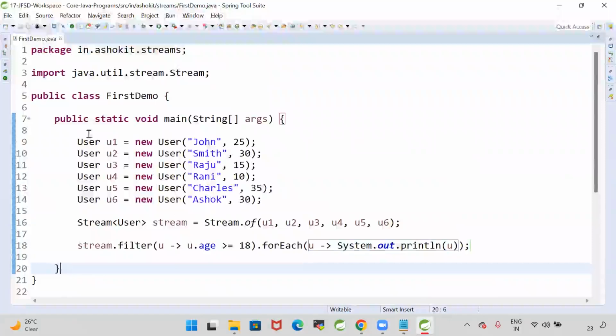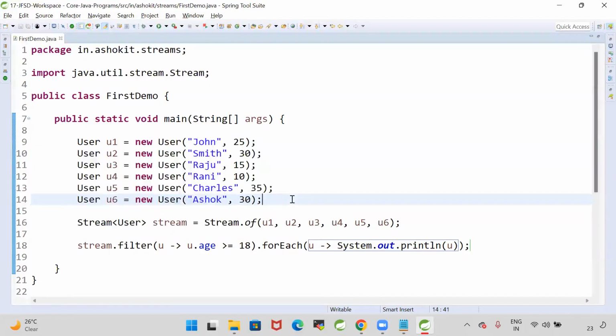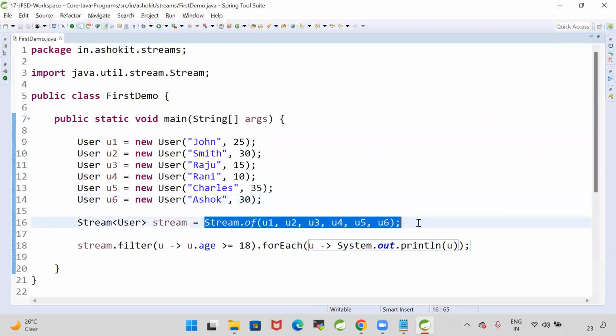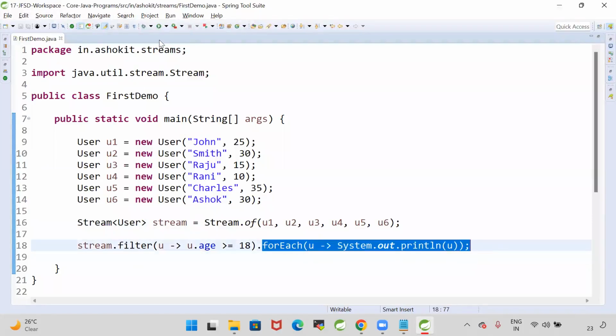Here I'm creating user-defined objects. In these objects I have some data. Through the constructor I have initialized those objects. With those objects I created a stream by using the of method. On that stream I am calling the filter. For the filter I am giving a condition. Objects which satisfy this condition will be added to another stream. On that stream I am calling the forEach method to print that data.